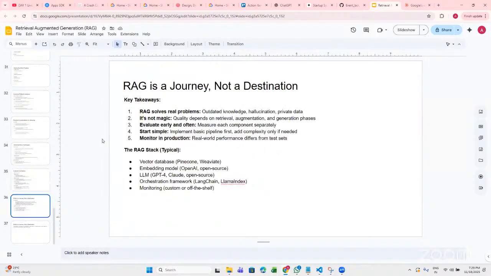Okay. Now RAG is a journey, not a destination. So it is not a single one-time thing where you just put it in and immediately it happens. It requires a lot of iterations. So it's not magic. RAG solves real problems. It's not magic. It depends on the quality of the retrieval augmentation.